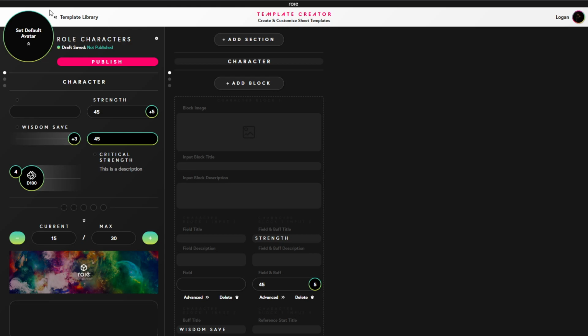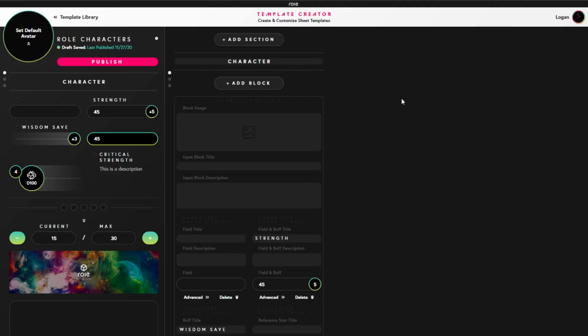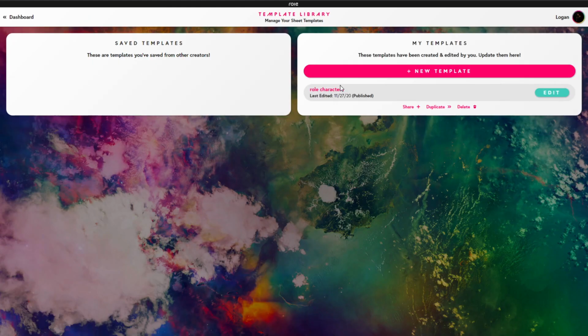And then once you've set everything the way you like it, you say publish. It's going to ask if you want to publish now. We're going to say yes. Okay, this sheet is now published. This exists in my account. I can go back to my template library. Oh, and look at that. Role characters. I can see that it was last edited today and it has been published.